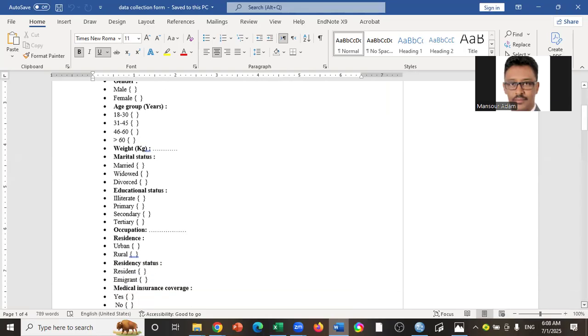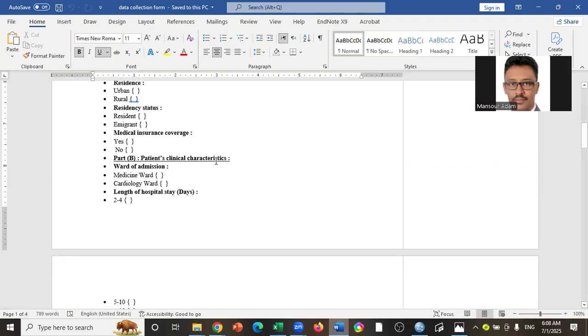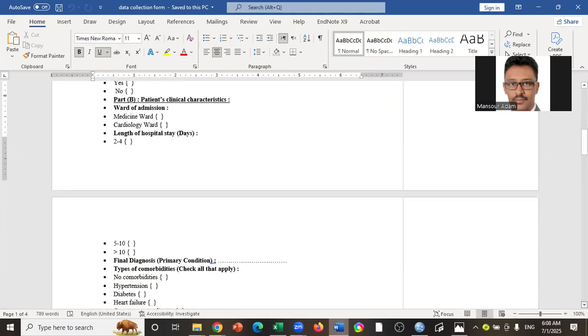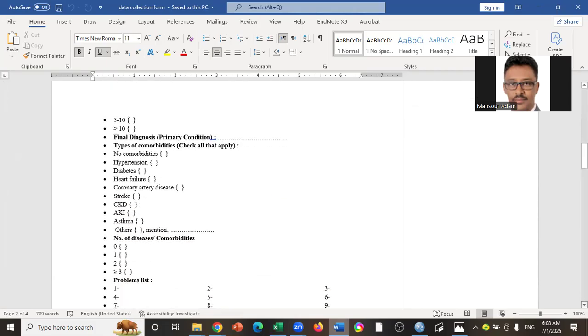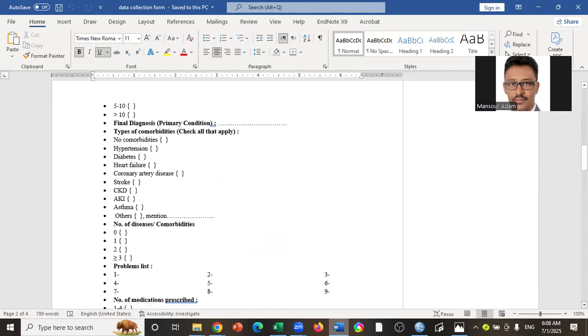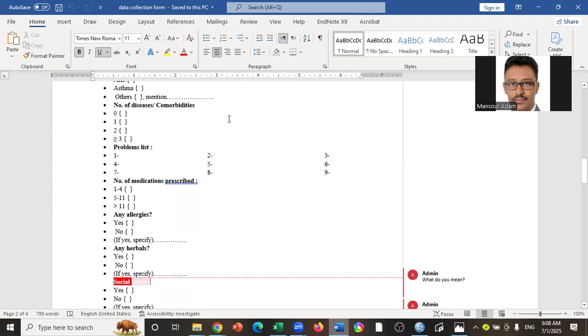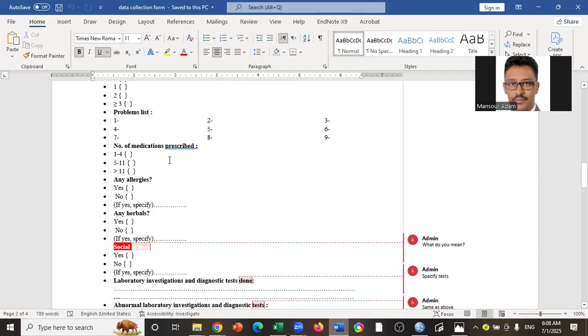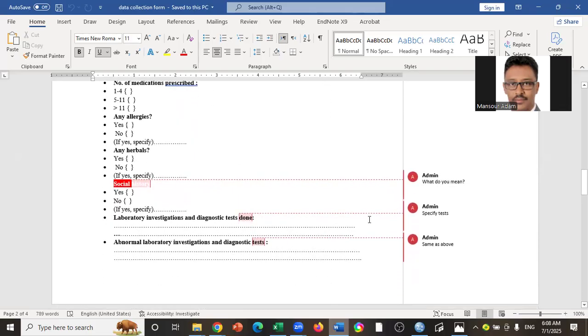Then section two, part B, we have patient clinical characteristics here where we talk about which ward the patient was admitted, length of stay, how many days they have stayed in the hospital, what was the diagnosis, what kind of comorbidities they have, how many diseases they have, how many problems have been identified during their admission, how many medications were prescribed, does the patient have allergy or not, is the patient taking any herbal medicine.